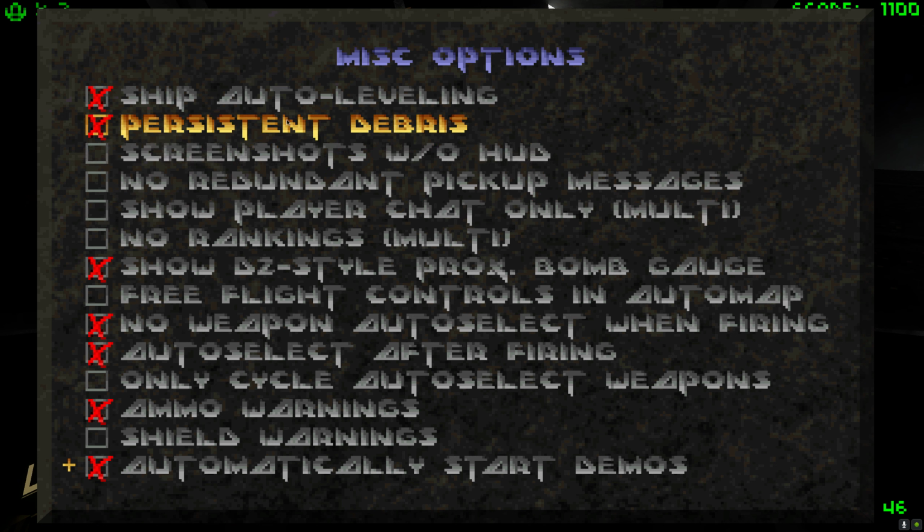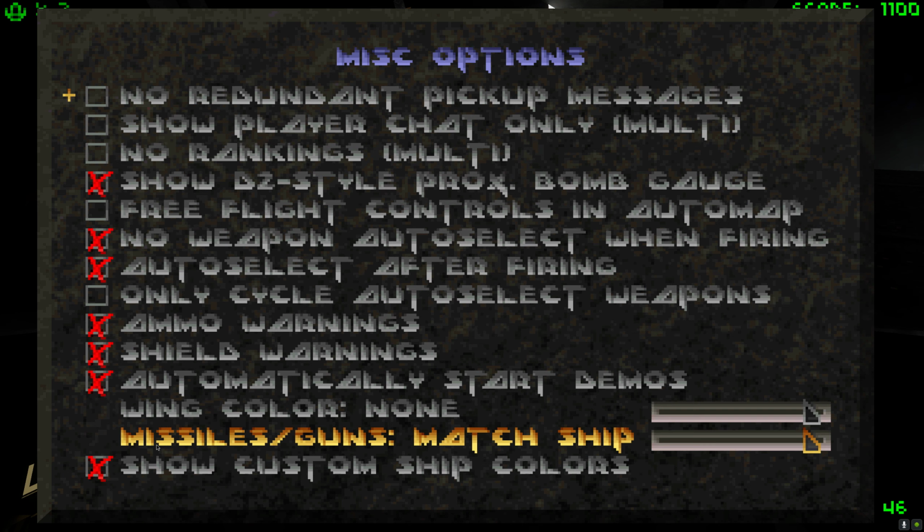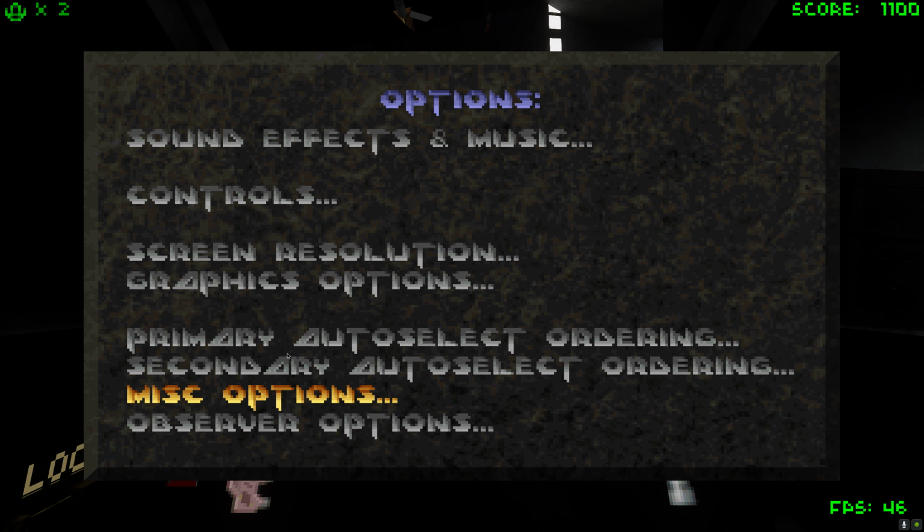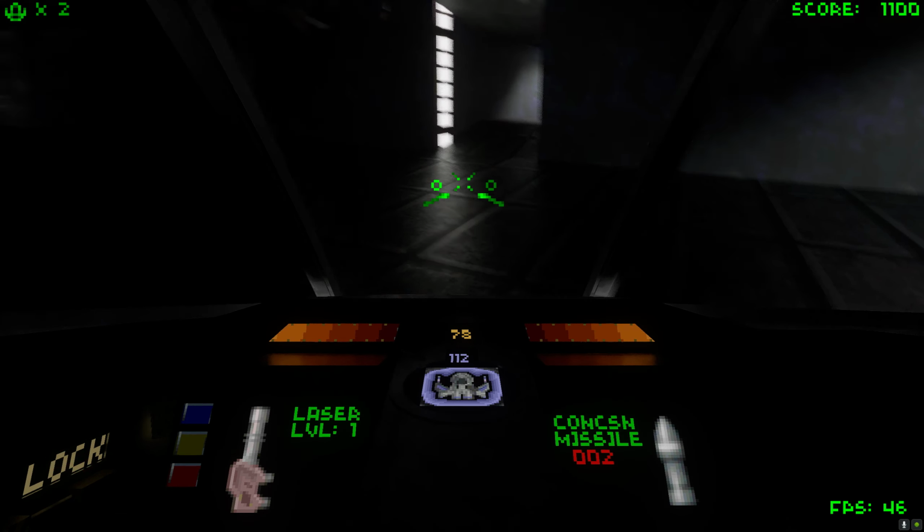I don't believe this was in the original game, but if you turn this on, it'll basically make all the parts from enemies that you blow apart stay floating in the environment indefinitely, which I think is kind of cool for realism. So you might want to turn that on. Oh yeah, you can also have shield warnings. That's kind of useful. So yeah, that's pretty much it.